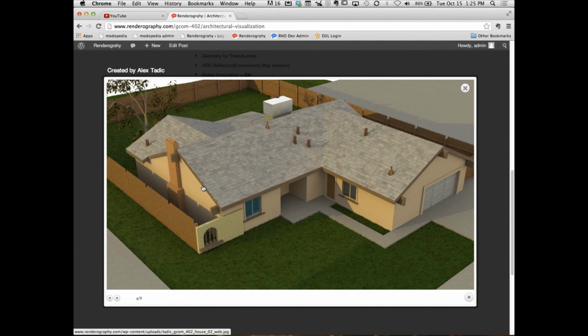And the entire day next week is going to be all about textures. Okay, textures and materials and rendering. So it's a two-part process. Geometry this week, textures next week. Okay, it's going to be pretty cool.